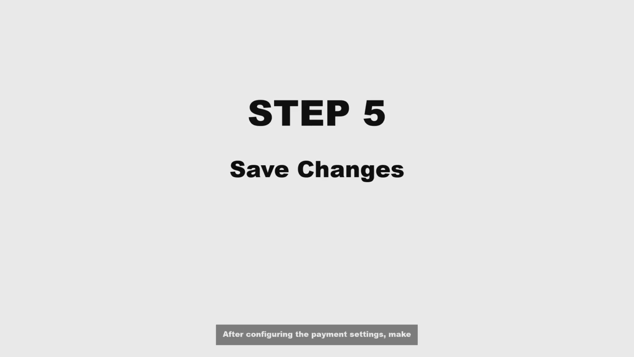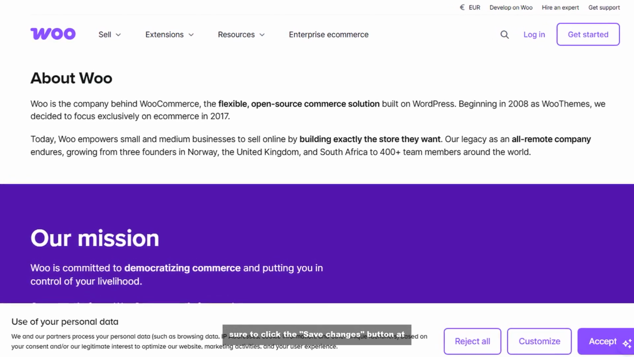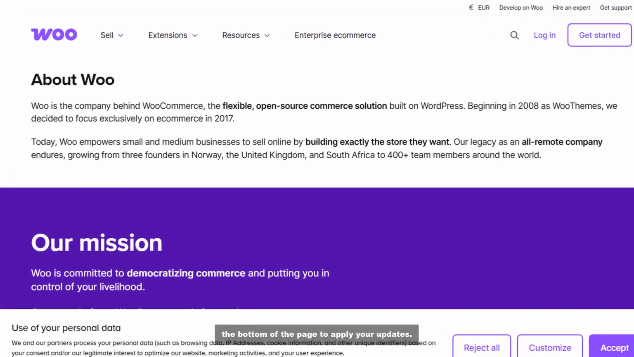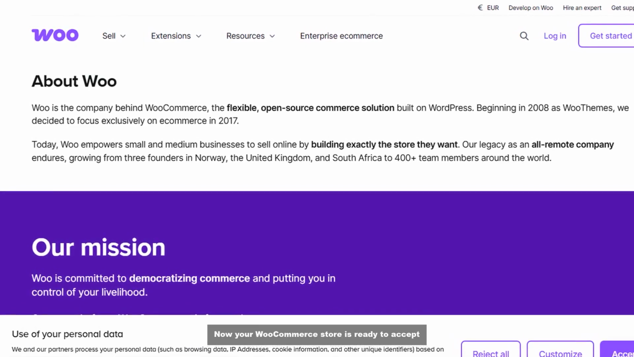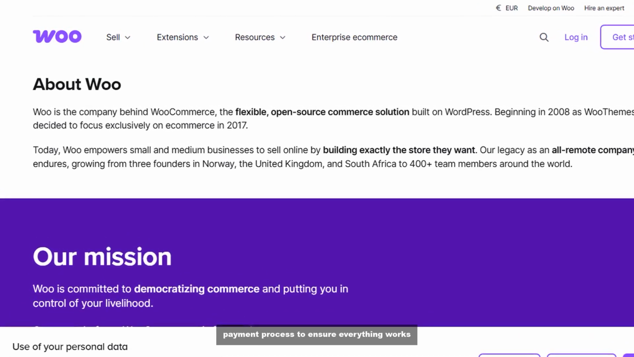Step 5. Save changes. After configuring the payment settings, make sure to click the Save Changes button at the bottom of the page to apply your updates. Now your WooCommerce store is ready to accept credit card payments. Make sure to test the payment process to ensure everything works smoothly.